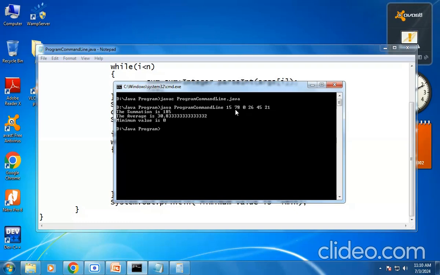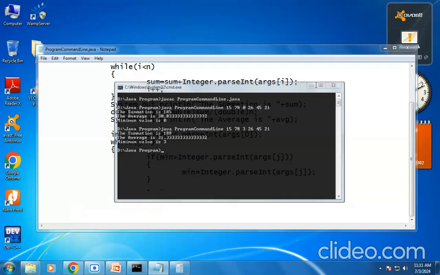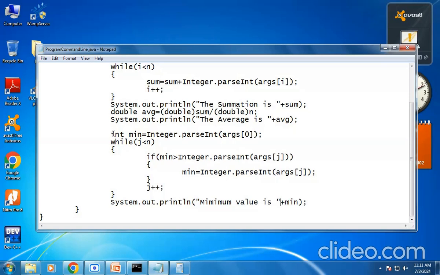The summation result is 185, and the average value is 30 point something. This is the minimum value. If I replace that particular 0 with a minimum number, suppose I take it as 3, then compile it again, the minimum value here is 3. We can write any name, minimum numbers. So this is how we can calculate the minimum numbers. Similarly, we can calculate the max number also.